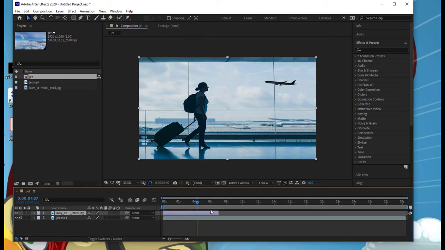Now, we can see that the duration of the JPEG is 7 seconds. Now it's a JPEG, so we could extend it if we want. We could drag it out to about 8 seconds.